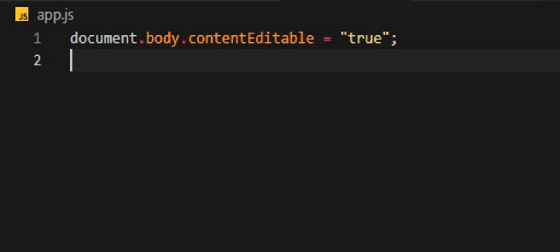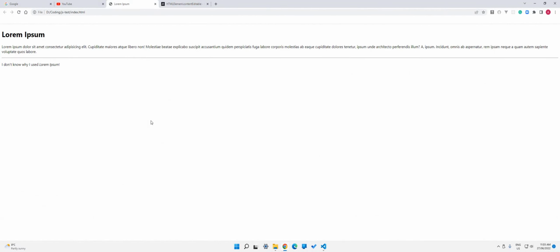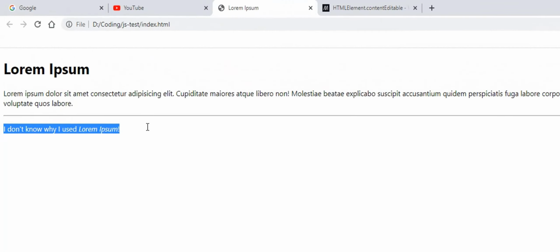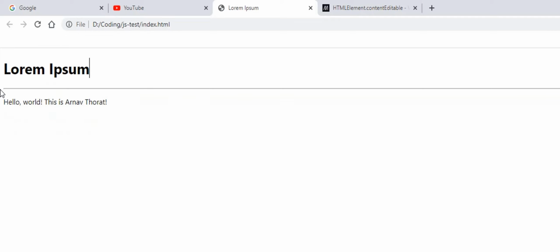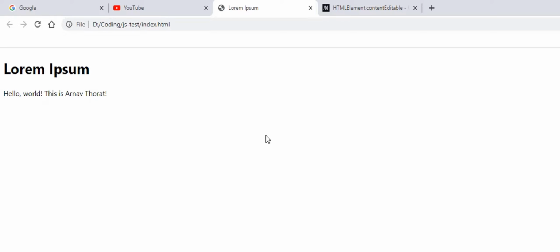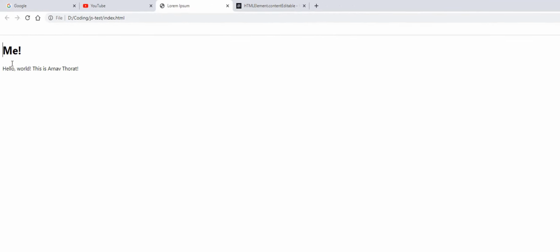If I save this and reload the page, you can see that this doesn't look normal, but you can see the blinking cursor over here. That means I can actually press backspace and say hello world. You get the idea. You can do anything in here, which is pretty cool, I must say. You can remove this, I can even remove the horizontal line like that, and I can change this like that. But you get the idea.